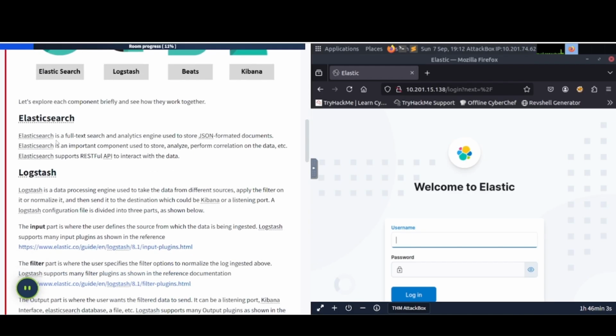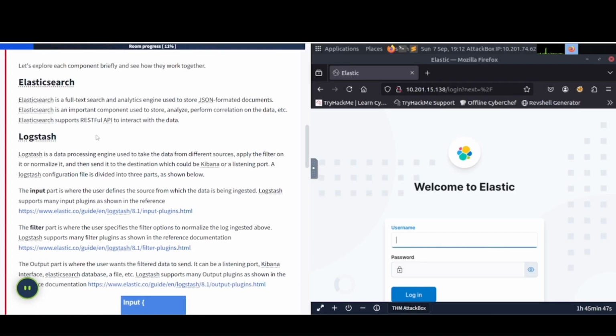Elasticsearch is a full-text search engine and analytics engine used to store JSON-formatted documents. It is an important component used to store, analyze, and perform correlation on the data, and it supports a RESTful API to interact with the data.